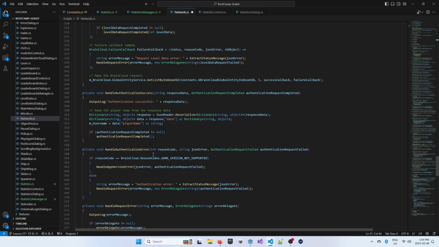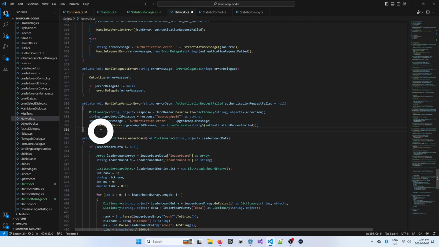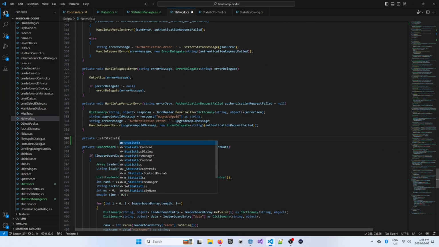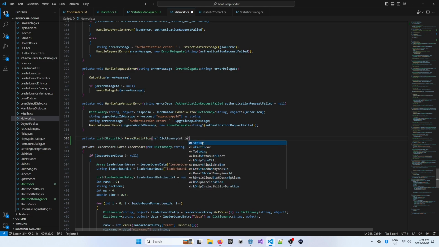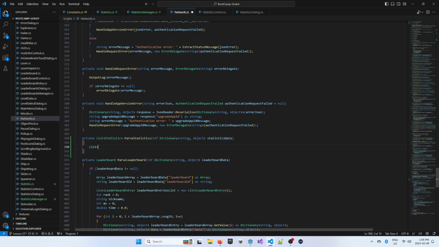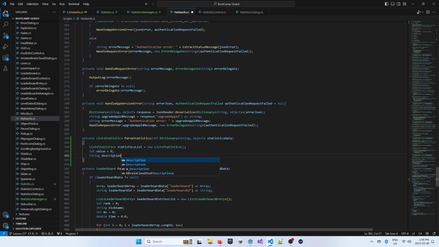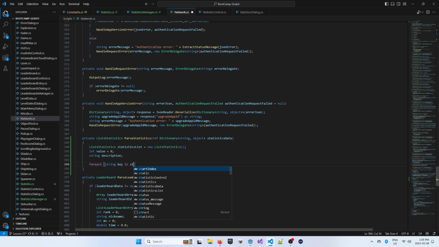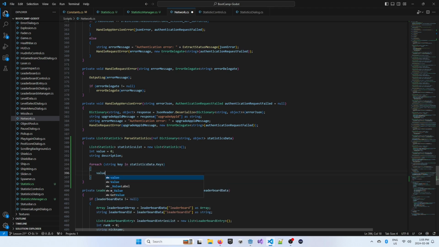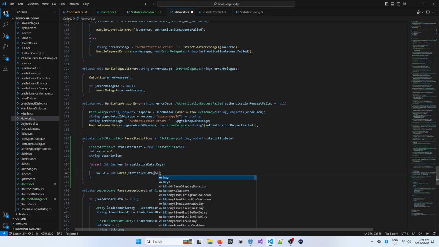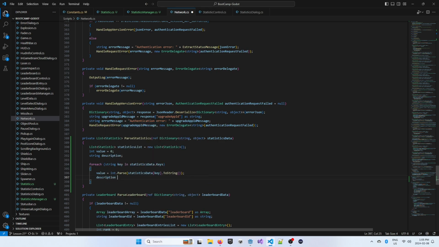Scroll down to the bottom and find the parseLeaderboard method. Above this method, declare a private method called parseStatistics. In the body of the method, declare a list of statistic objects. Then loop through all the elements in the statistics data dictionary and get the statistics key. Parse the statistics value and determine the description using the key and the constant we set up earlier.